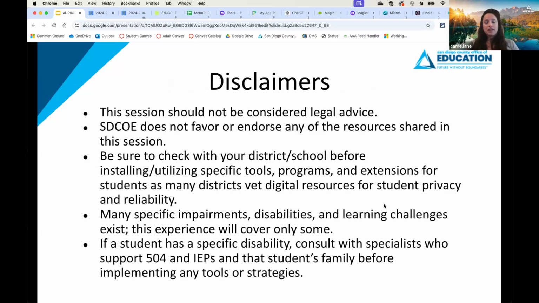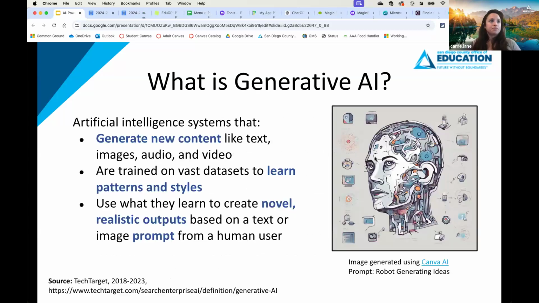Also, we always recommend if you have students who have IEPs or 504s, you check in with specialists and the student family before utilizing AI or any other kind of tech tools. And as I mentioned before, it's really important to check in with your district about what they are allowing you to use for AI and if they're allowing you to use AI.